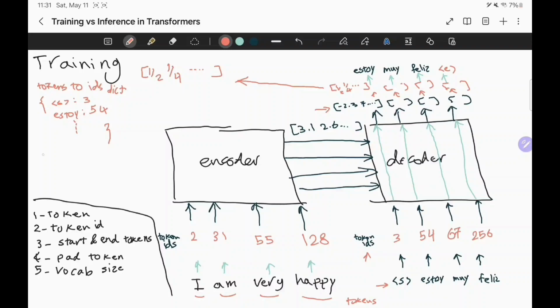And then we will create a reverse of this mapping as well, which will be the reverse of this. So it would be an IDs to token dictionary or mapping, whatever you want to call it. And that would be exactly the reverse of this. That would be like number 3 is mapped to token start, and then 54 is mapped to token estoy.